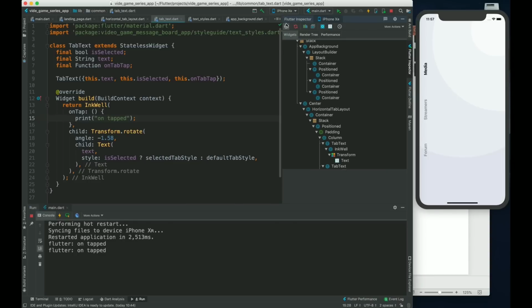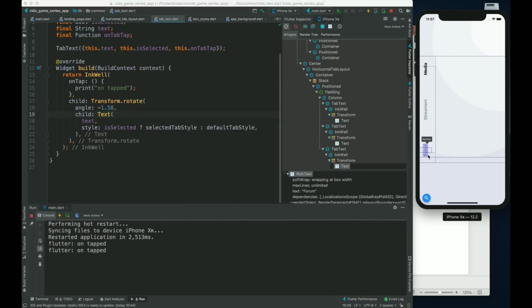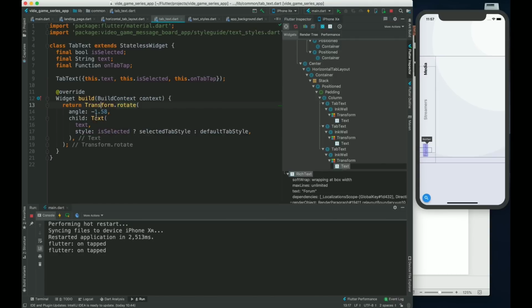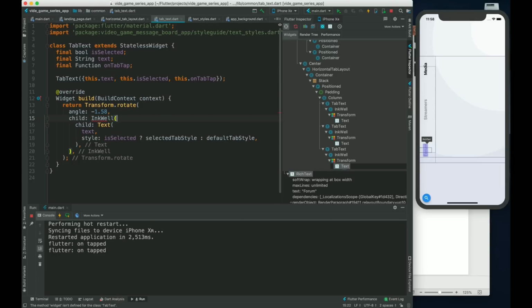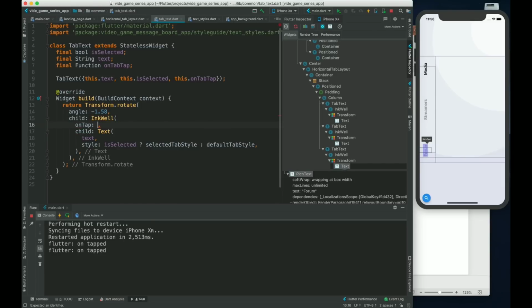Because when you go to Flutter inspector and you select this, the clickable area is this, not this one. So when I clicked on top of this, it was a rotated one, so it didn't apply on this. That's why we need to have this inkwell on top of text, so that this inkwell is also rotated together with text. This is also rotated.